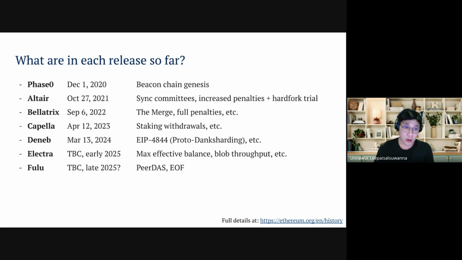Then the third hard fork that we had is what was called Bellatrix in 2022. This was basically the merge itself, right? Merging the consensus layer with the execution layer and fully transitioning from proof of work to proof of stake for Ethereum. This was also the fork where all the penalties were put fully in place. So all the penalty values for slashing are in place during Bellatrix.